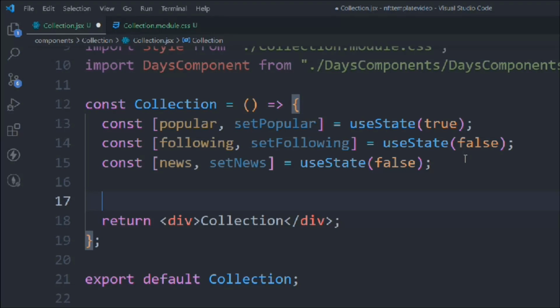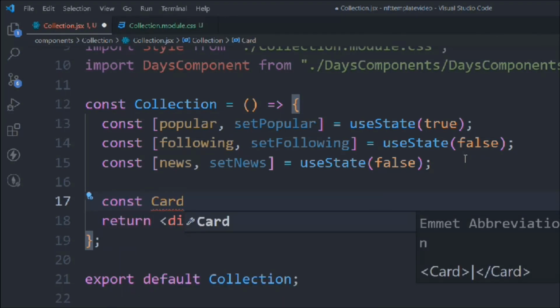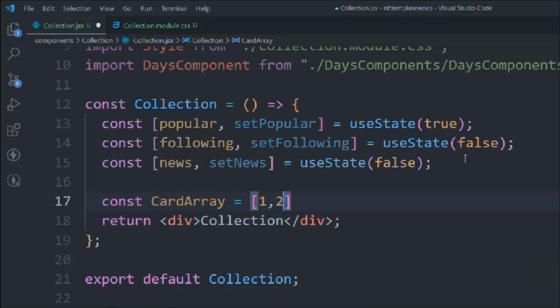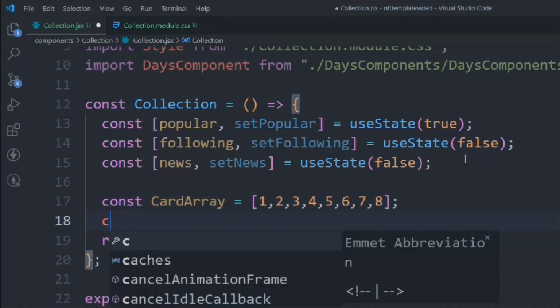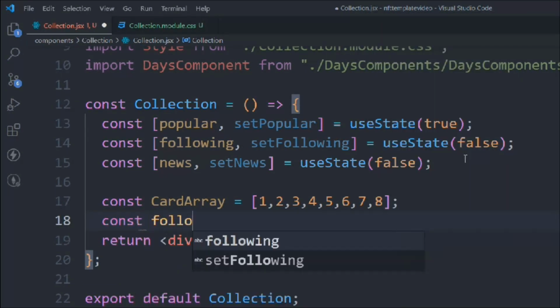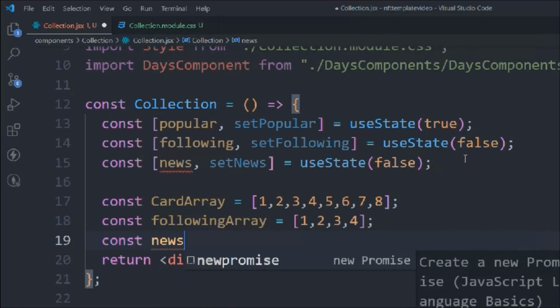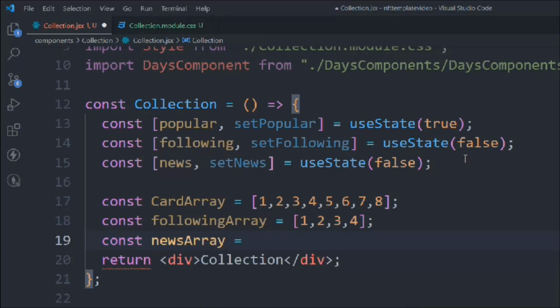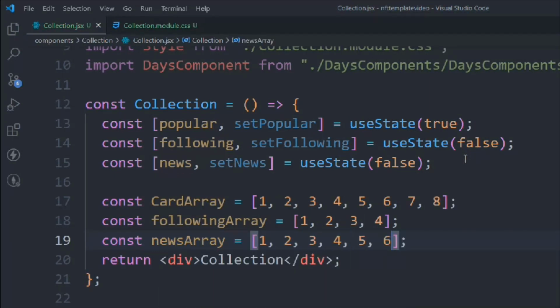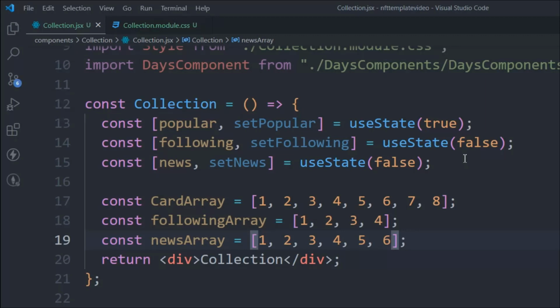Now let's bring down, we'll take a const card array. We have to take demo data, and we want to render close to, let's say, 8 components in the card array, and we have to change this to following array, and we want to display close to 4, and we have a news array, and this will have, let's say, 6. And the reason why I have taken these different array numbers is because I want to show you the difference, when we switch from one to the other, you will find that the tab is working.